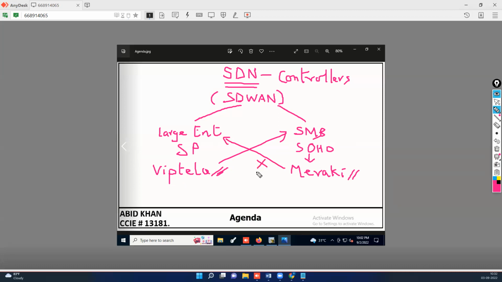So Viptela is more stable compared to Meraki. Basically, Viptela is better positioned compared to the other SD-WAN competitors. Sorry to interrupt, Prashant here. What about VeloCloud? Is it meant for large enterprises like Viptela, or only for small networks? No. VeloCloud is also basically meant for large enterprises.